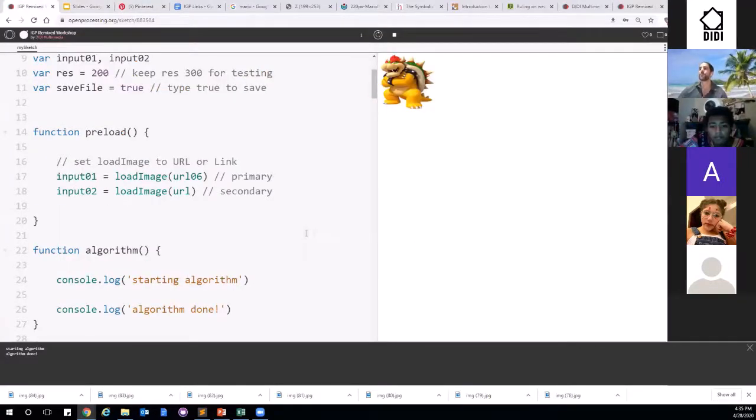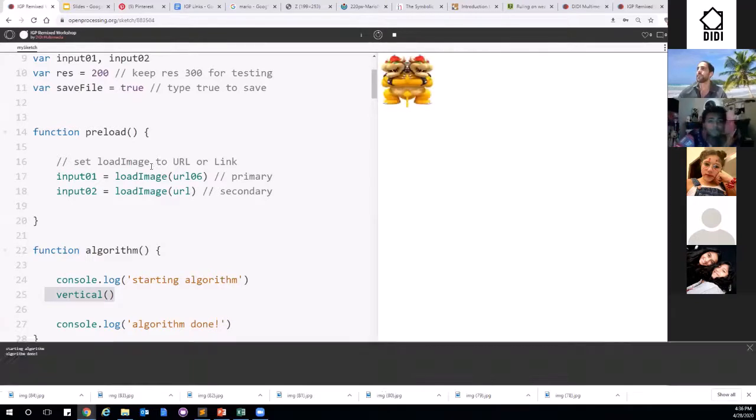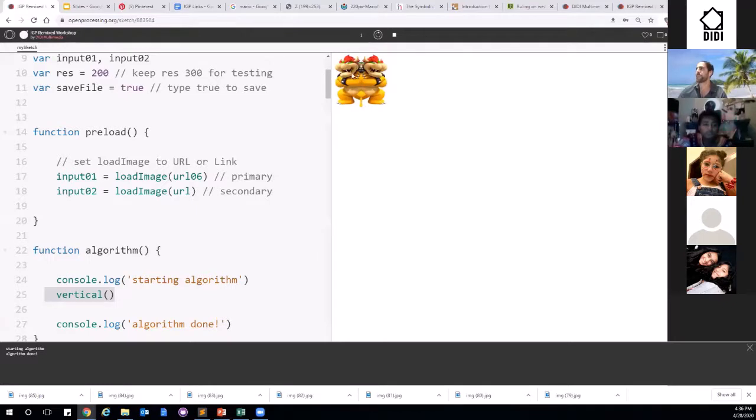So the first function that you could write, if you type vertical and then put two curly brackets, and then press play, it's going to mirror the image vertically. Can you see it? You can see that Bowser got mirrored.